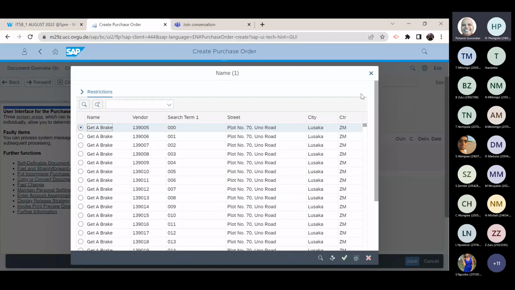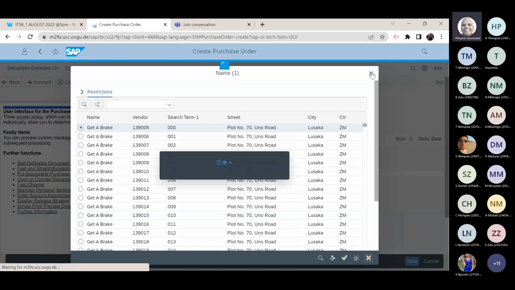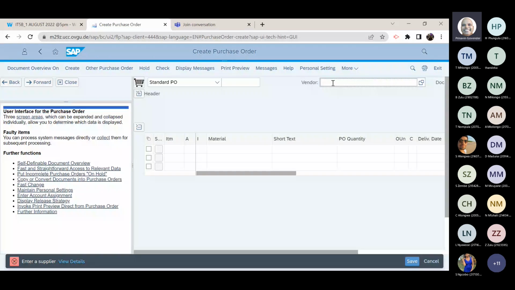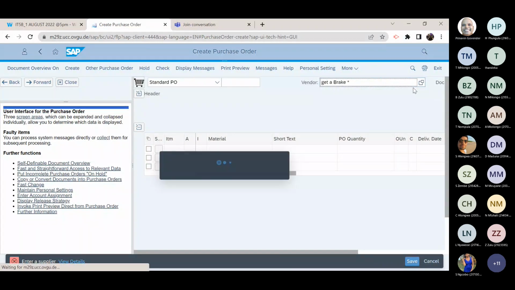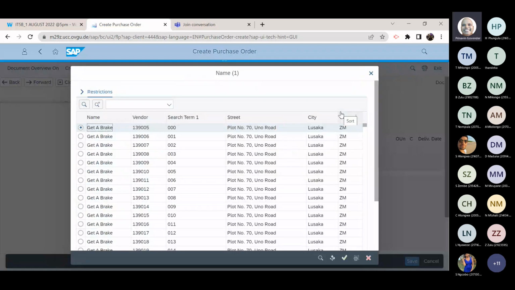Yes, I can see. Let's put the star as well. Let's try it with your way, right? So I put down Get a Break. It should pick it up. Right? Searching. There we go.